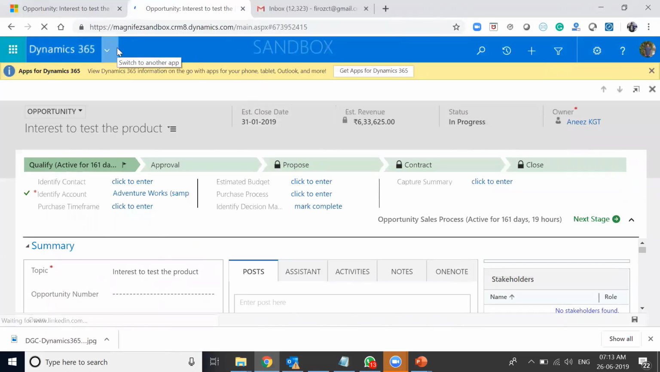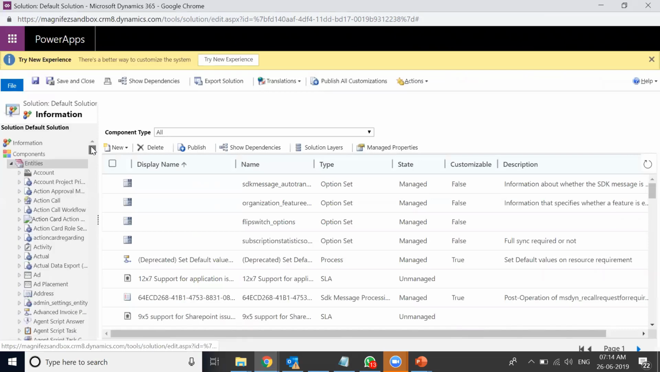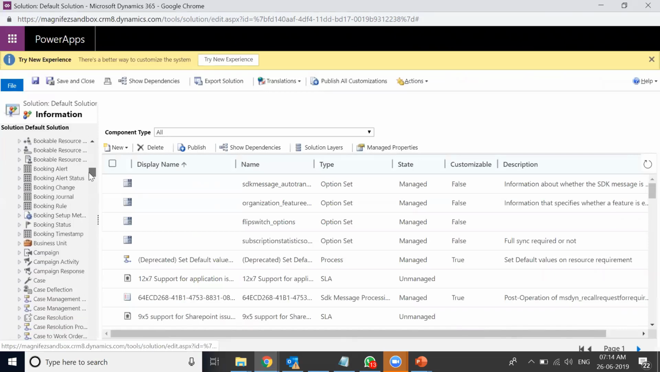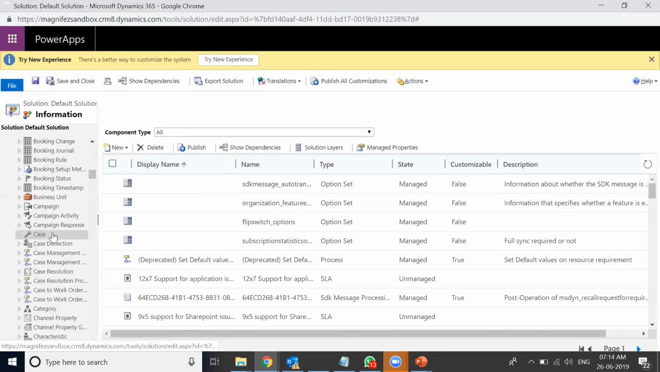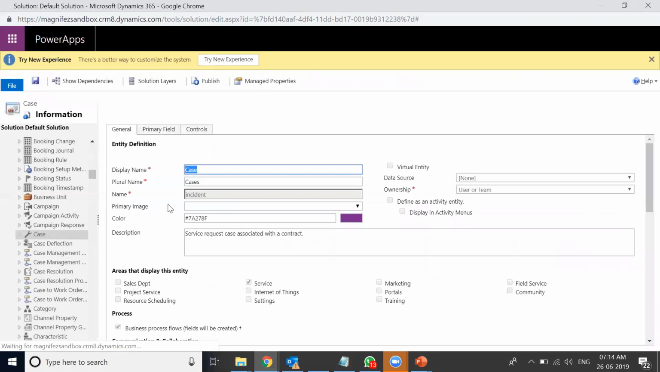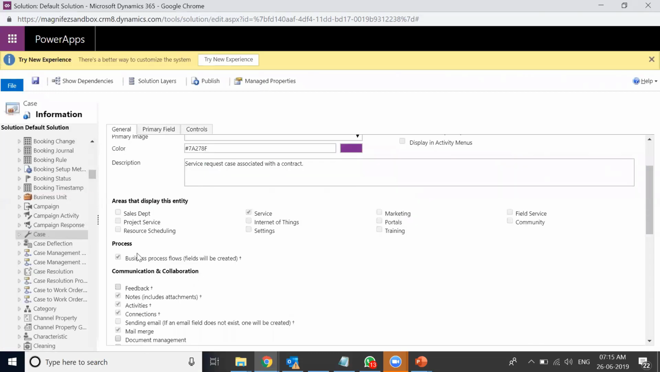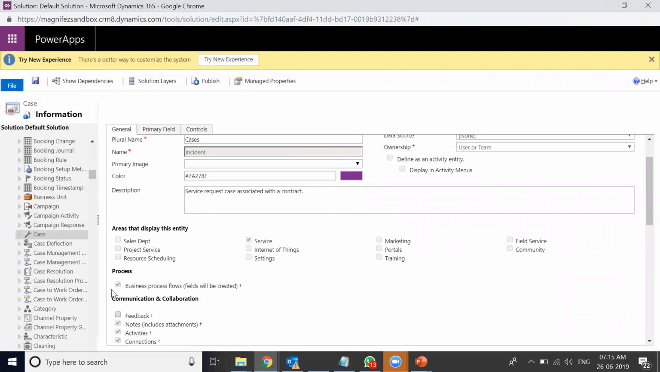So in order to enable BPF for an entity, you just have to go to that particular entity in your solution. So here, if I just want to enable it for an entity, for example, for case, it will be already enabled. But assume it is not enabled for this entity. Just go to that entity. Yeah, and so here you can just enable that for a particular entity.